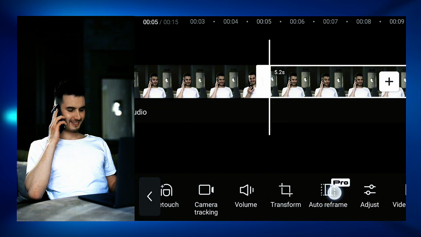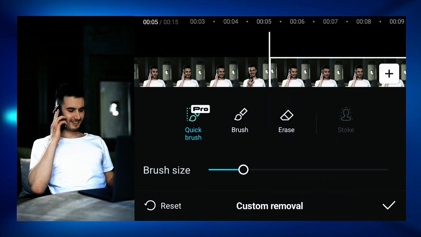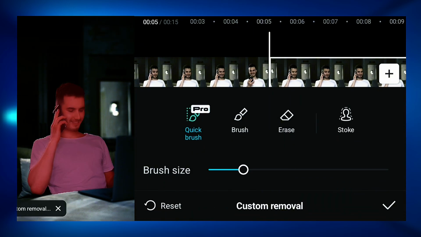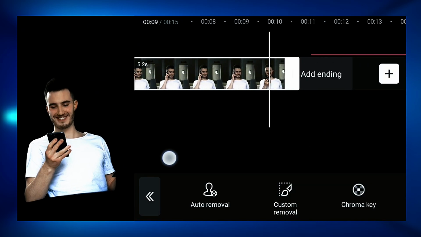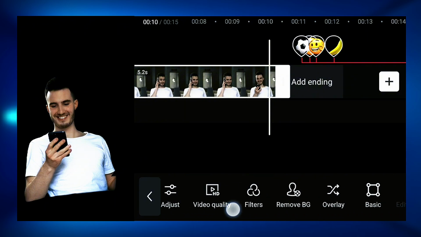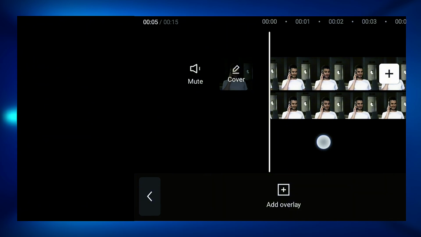First you copy or duplicate the main video and then you use the remove BG function to remove the background of this person. I have the pro version of Capcut, so the quick brush feature is available for me. After that, you can select the duplicated video scene, use overlay to drag the video on top of the main video.